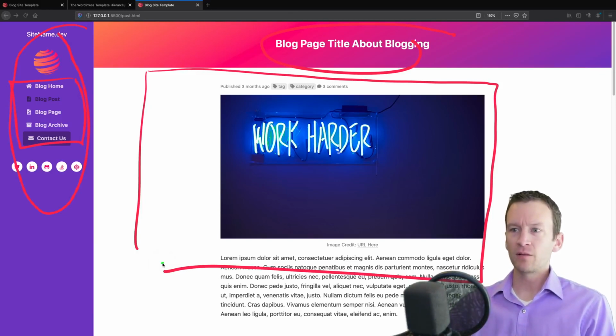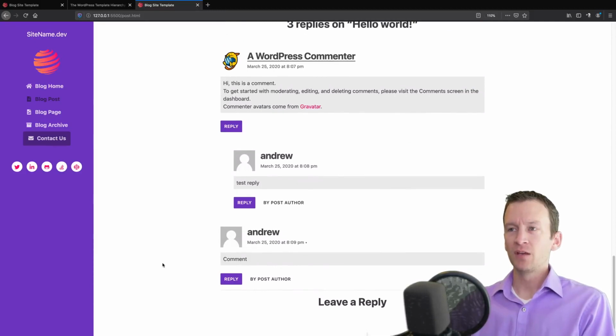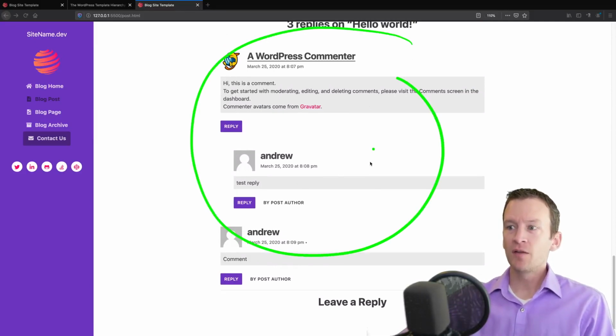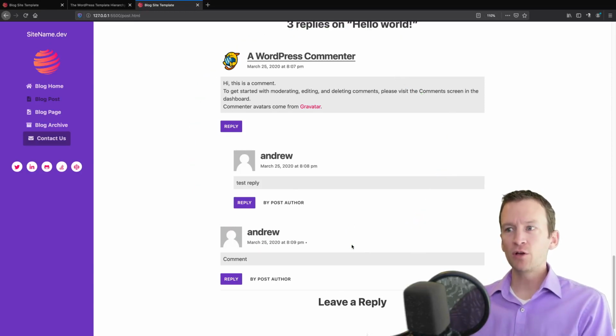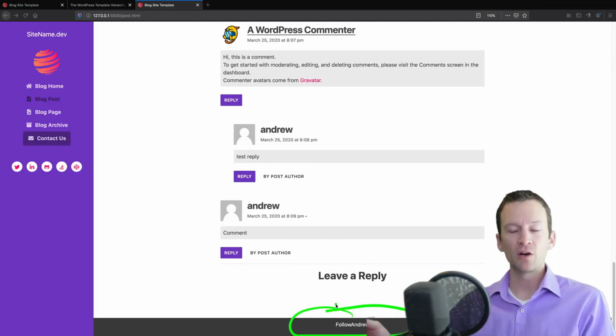And then if we get clear down to the bottom of our page, I'm going to scroll down a little bit. This section right here, we could call the comments section. And then at the very end down below, we would call our footer area, our footer. So this gray bar at the bottom.